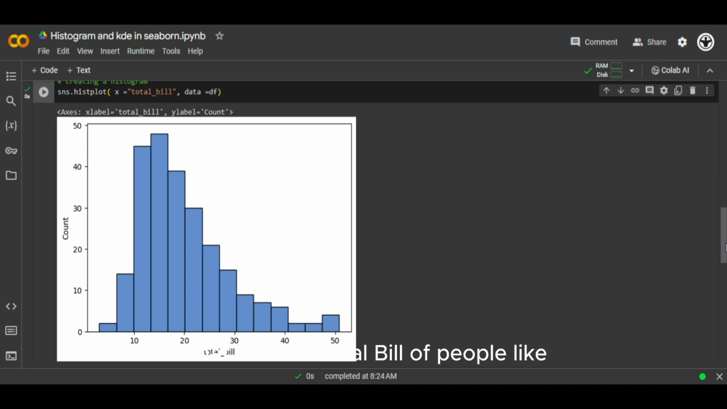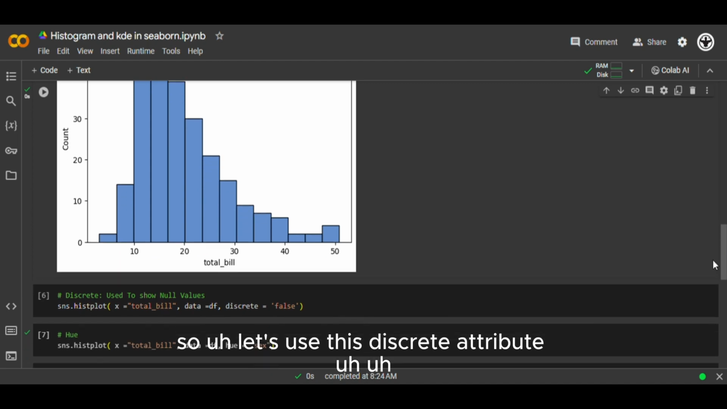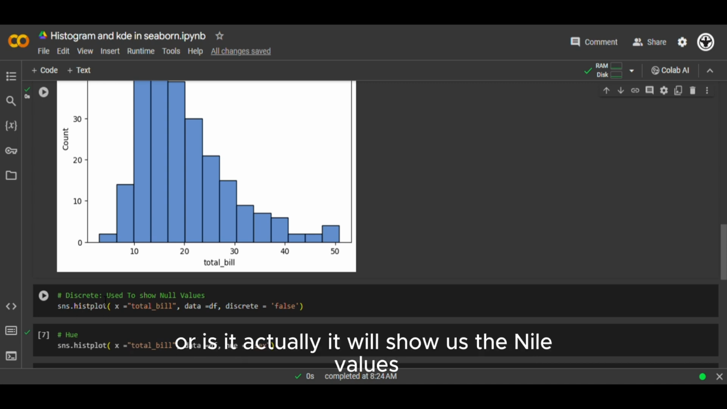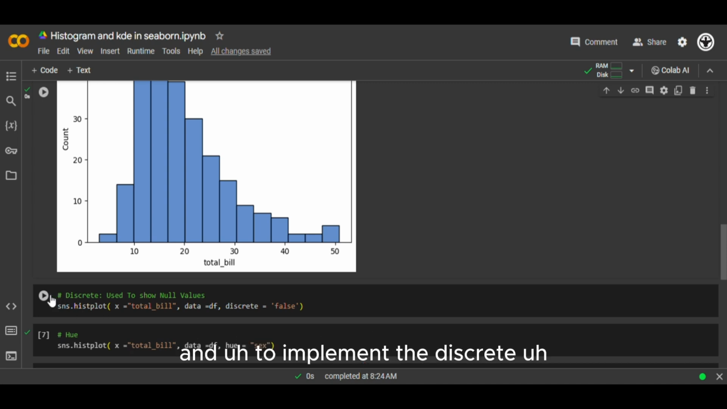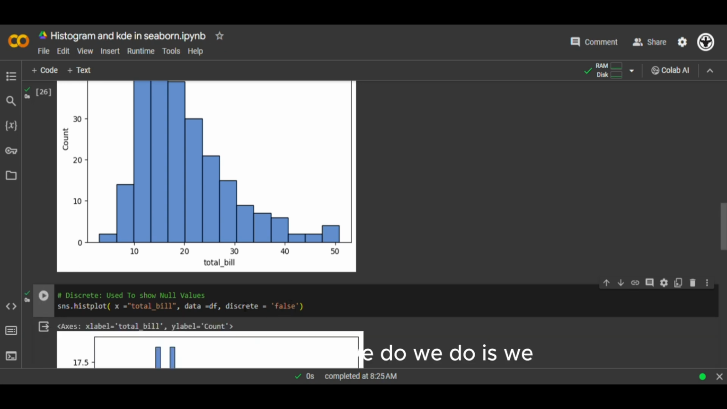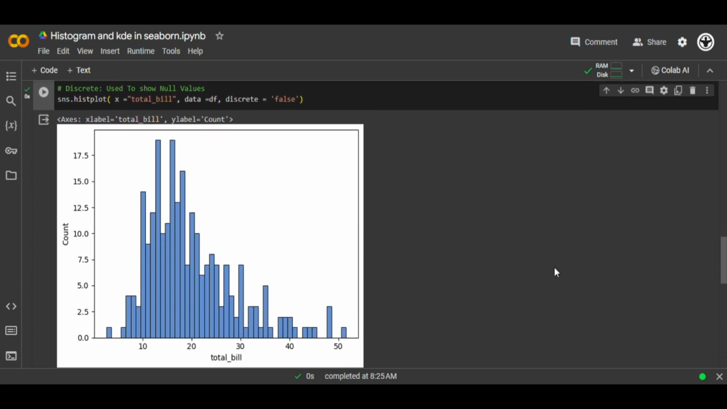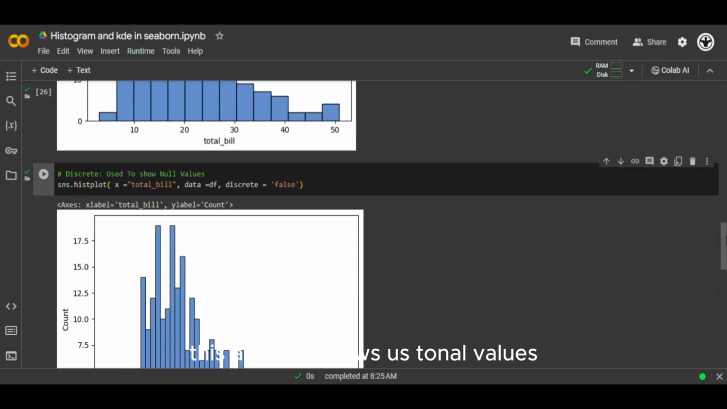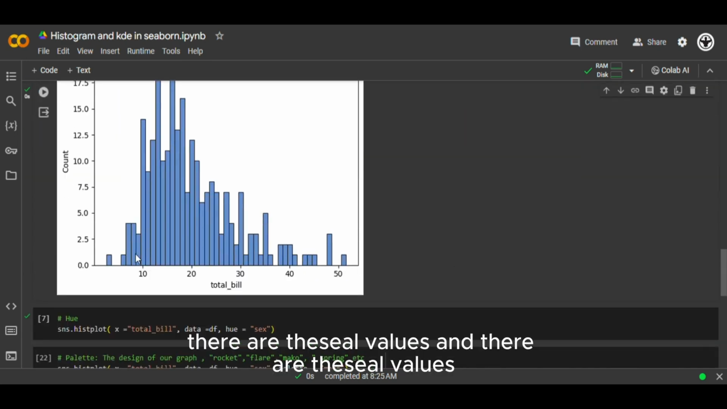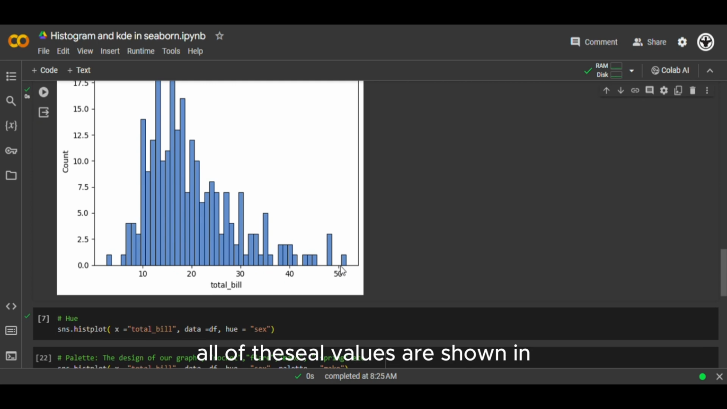What was the total bill of people? So, let's use the discrete attribute. What this discrete attribute does is it will show us the null values. And to implement the discrete attribute, we input discrete equal to, and in the strings we call false. So as compared to the above graph, this shows us the null values. Like there are these null values, there are these null values, and there are these null values. All of these null values are shown when we use the attribute discrete.